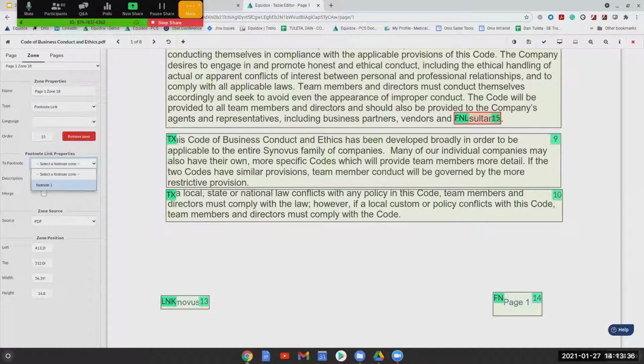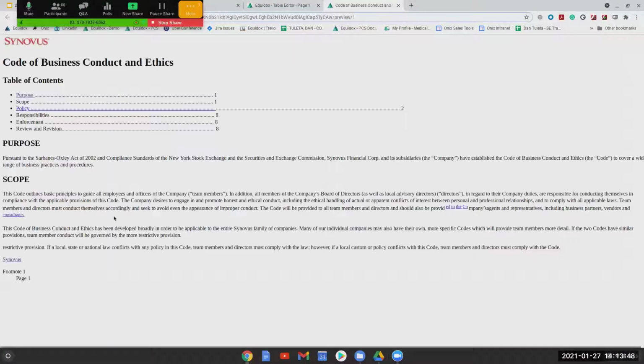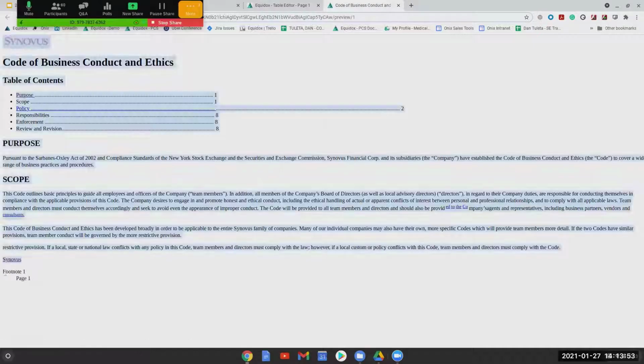So you can label your footnotes in a way that makes sense to you, so that you know you're directing the end user from that footnote link to the correct footnote. Now when you hit this drop-down, and if you look at the preview again, we will see that now consultants is actually linked. And then down here is that footnote that I've created. So that is the logic of using the footnote and the footnote link feature within Equidox.